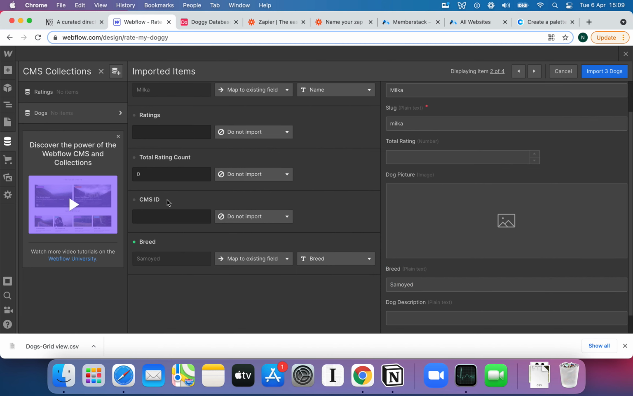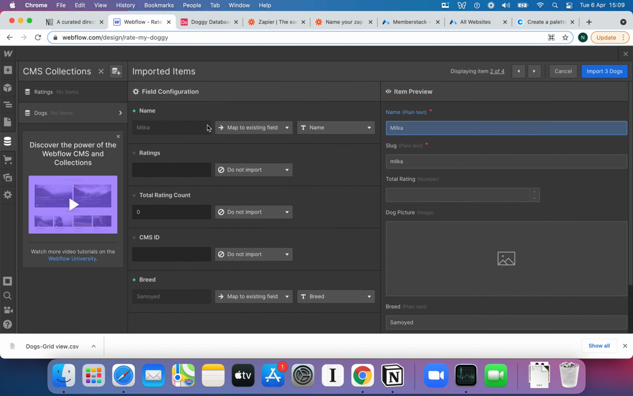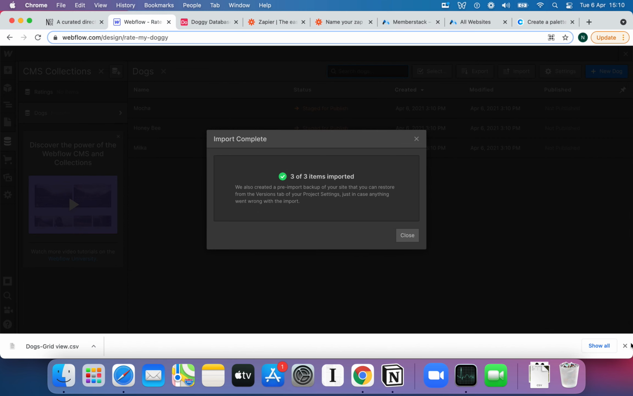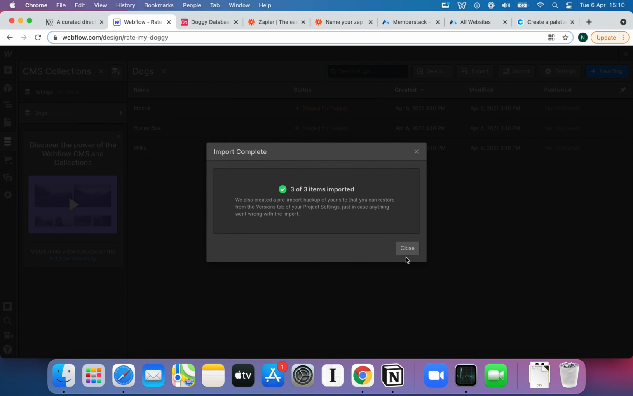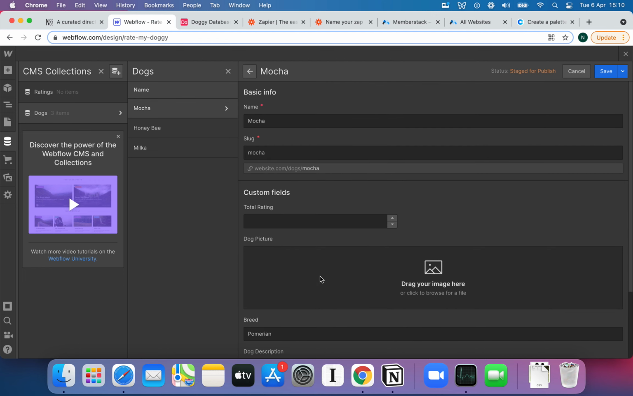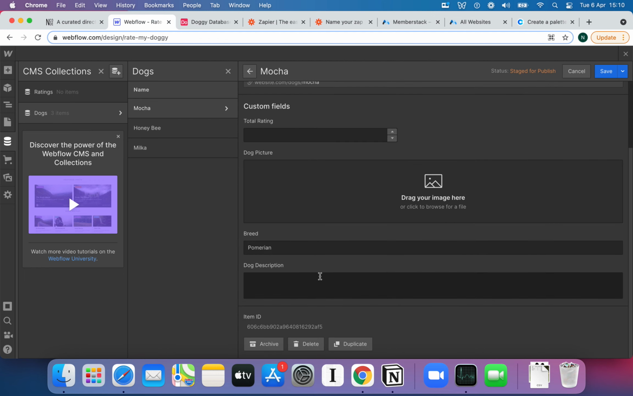Now we're leaving the CMS ID, we're leaving total rating count, we're leaving ratings. I'll show you why. So if I import these 3 dogs, that should take about 2 seconds because it's barely anything. And then if I go into Milka, etc., then I've got the data there. I don't have ratings, etc. yet because we've not made any.